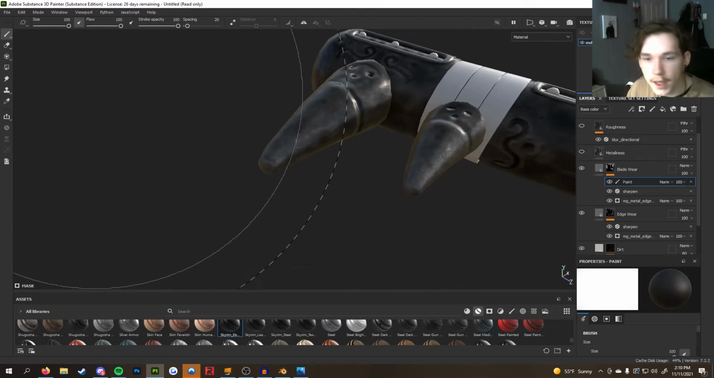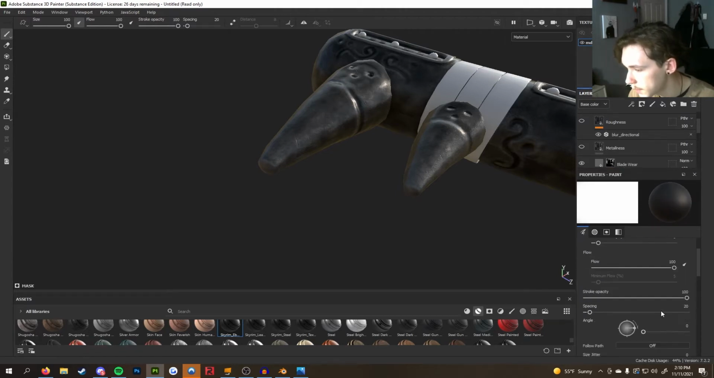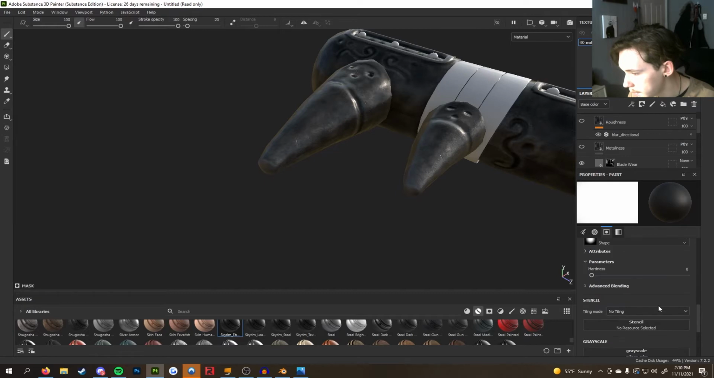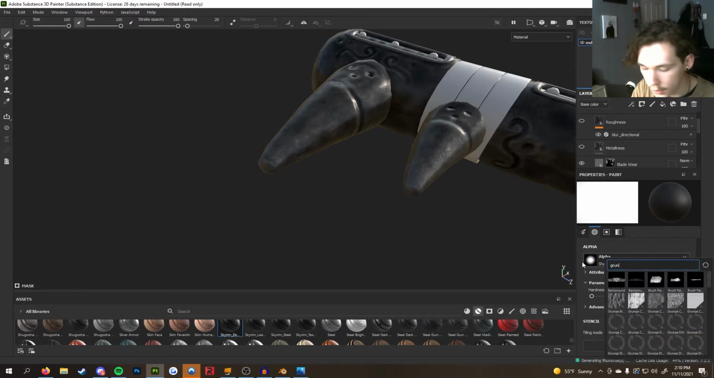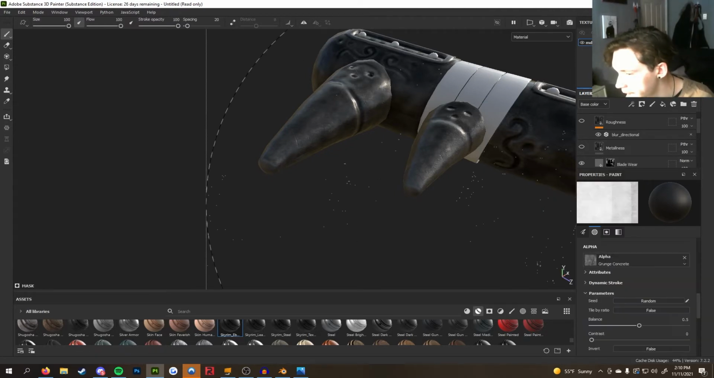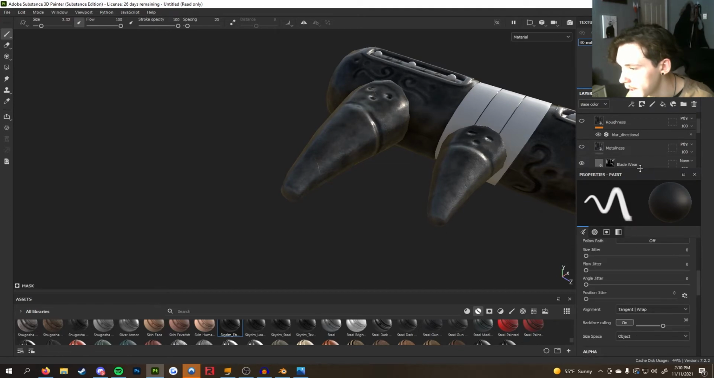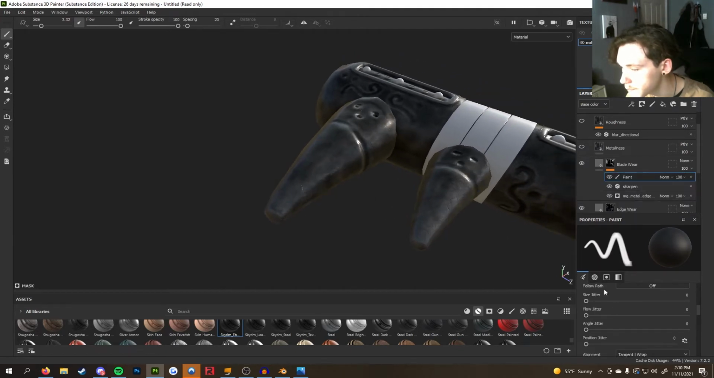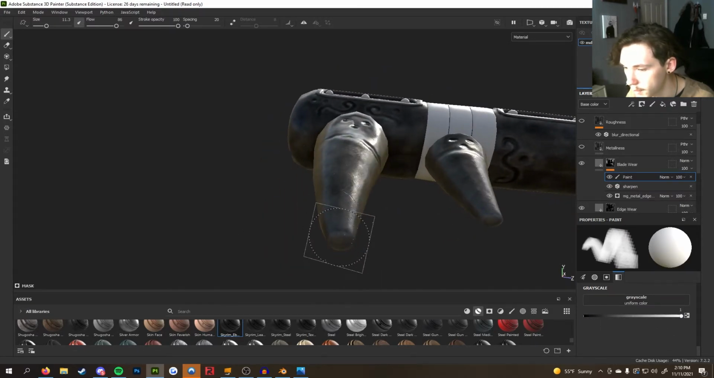Now I'm gonna grab a brush. Here's my brush settings down here under the property panel. Over here in alpha, we're just gonna look for a grunge. I use this one a lot, the grunge concrete. I just really like it. So we're going to go back up here and change this from black to white, and that's going to allow it to show up now.